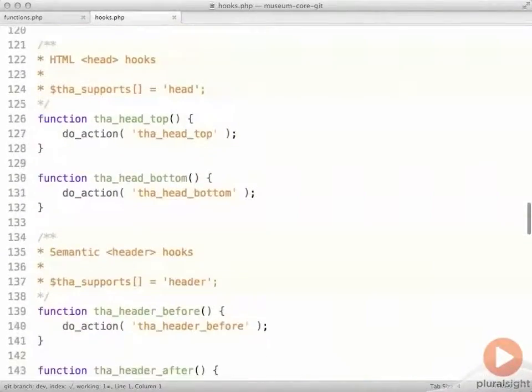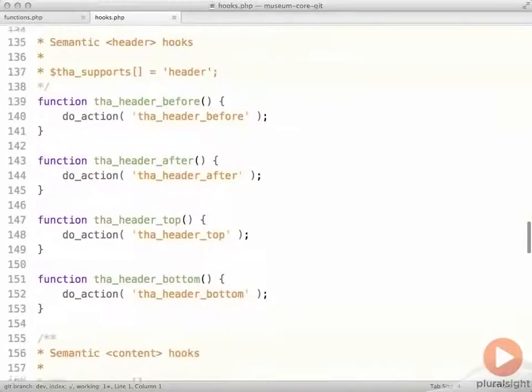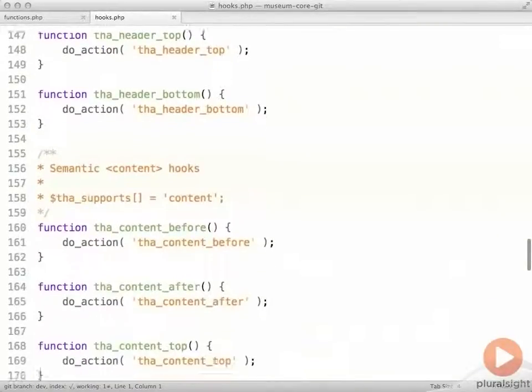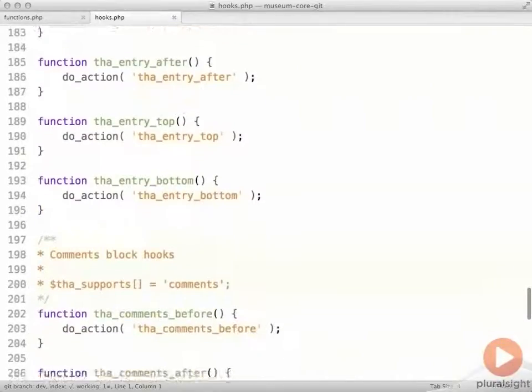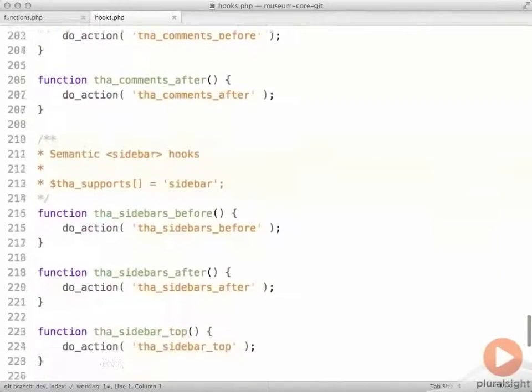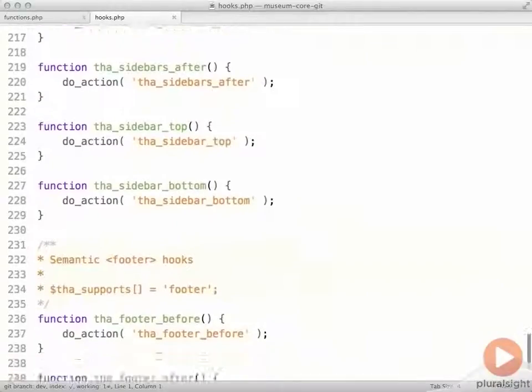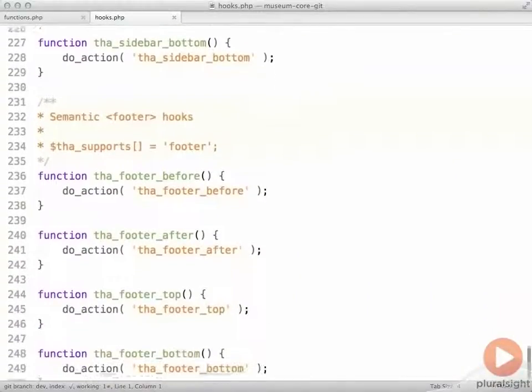Looking at this file, you can see how it was built. It's pretty simple. Each function runs a do_action on that particular hook, so a plugin just needs to have an add_action that uses that hook to add support for ThemeHook Alliance supported themes. This makes it easy for both theme and plugin developers.